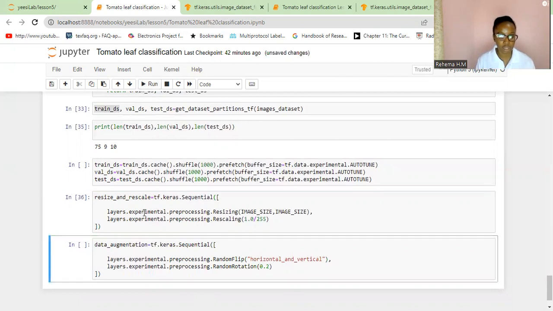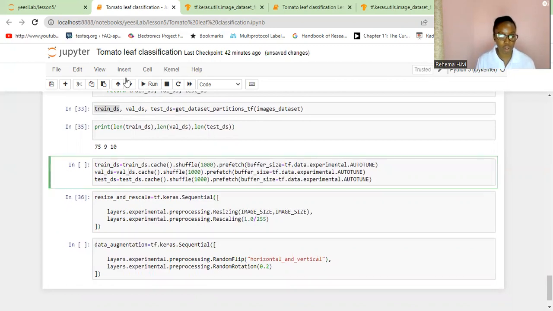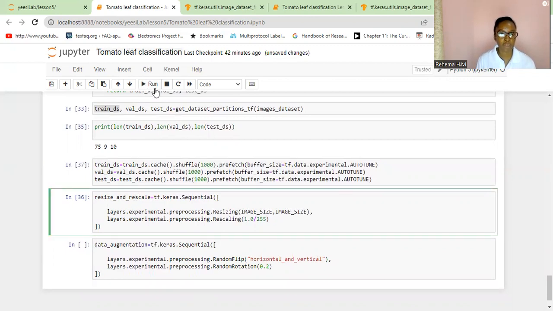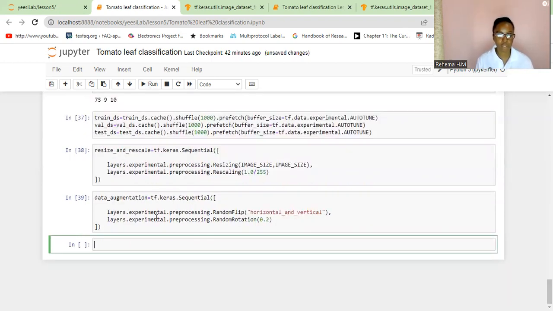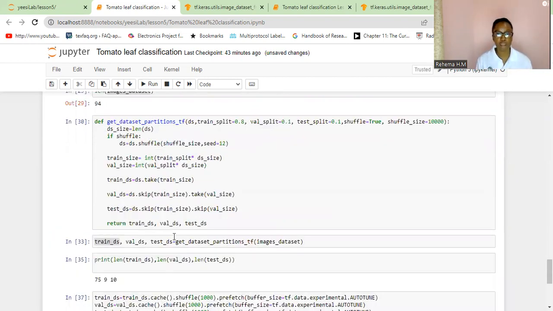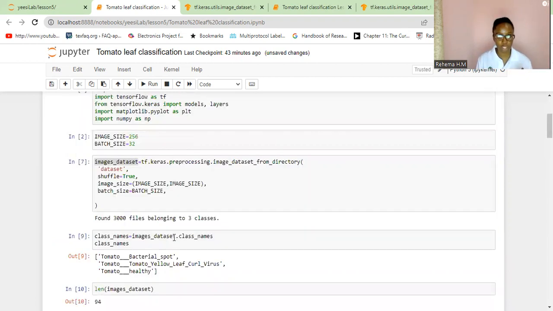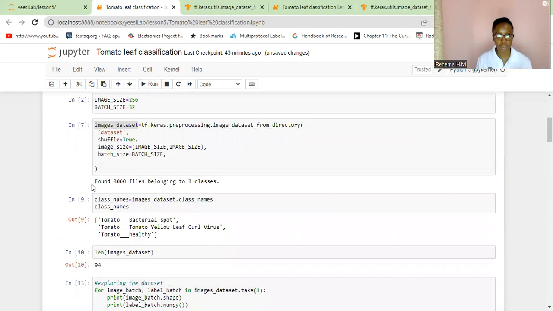So let's run that. You can also run this, run that, and we are done. This is the part where we are doing transformations. Like I said, the pipeline is you first get your data from the disk. We have done that. We have read all the files and the folders which correspond to our image classes. The whole data set has 3,000 files belonging to 3 classes. These 3 classes are tomato bacteria, the one with the virus, and the healthy.